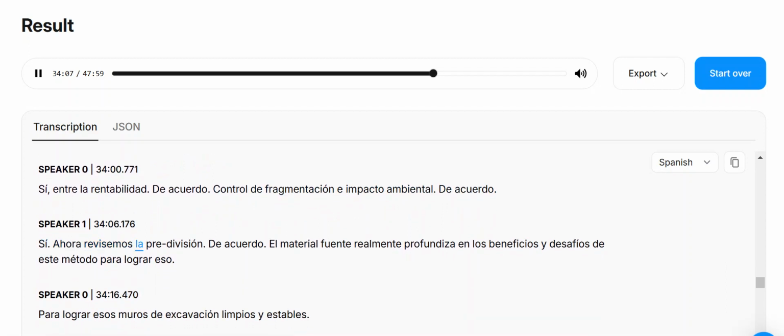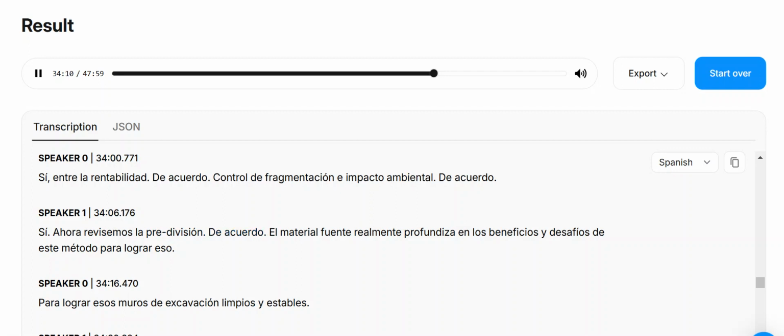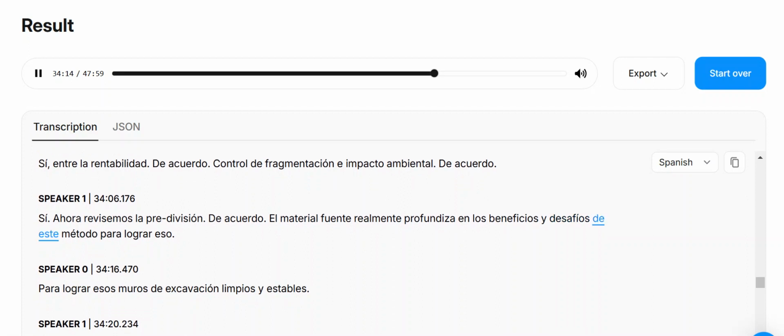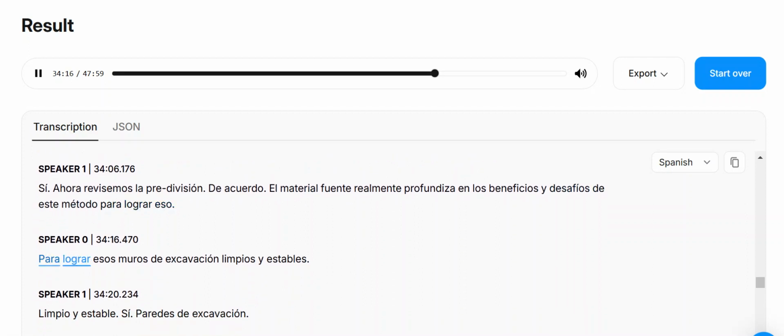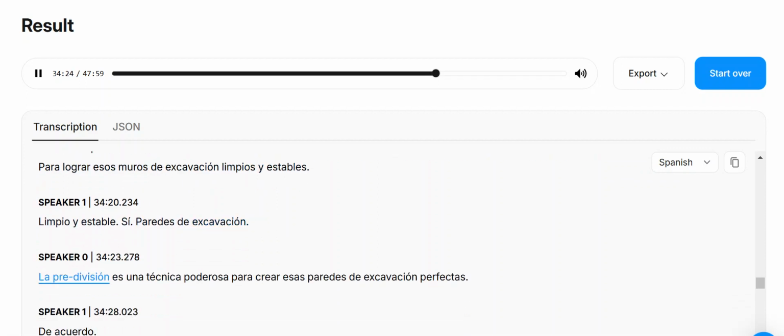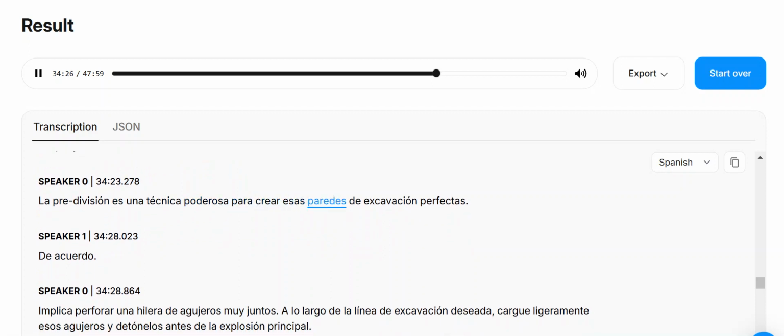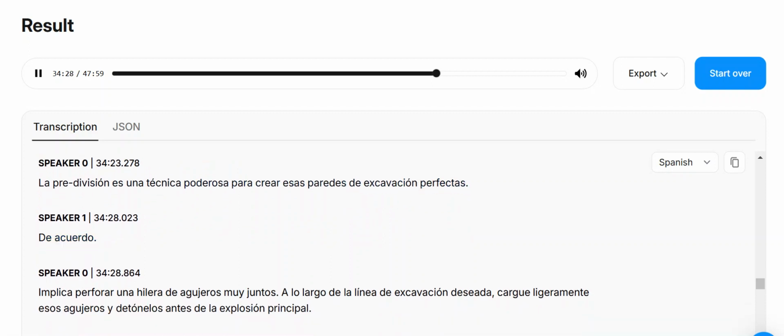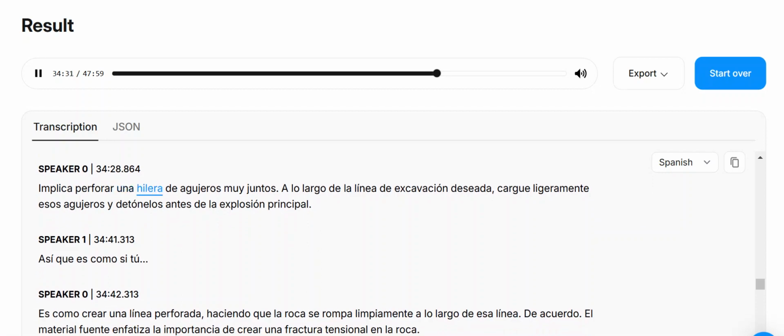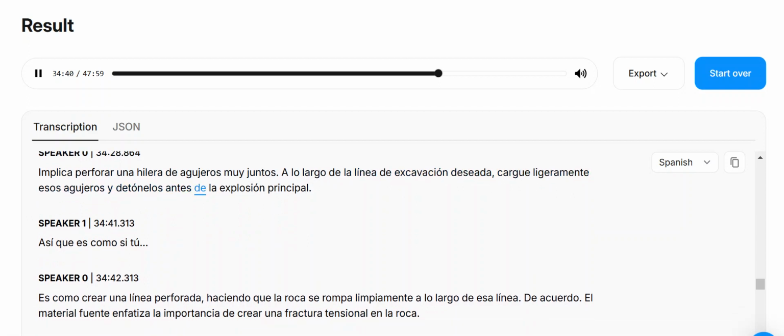Now let's revisit pre-splitting. The source material really dives into the benefits and challenges of this method for achieving those clean and stable excavation walls. Pre-splitting is a powerful technique for creating those picture-perfect excavation walls. It involves drilling a row of closely spaced holes along the desired excavation line, lightly charging those holes, and detonating them before the main blast.